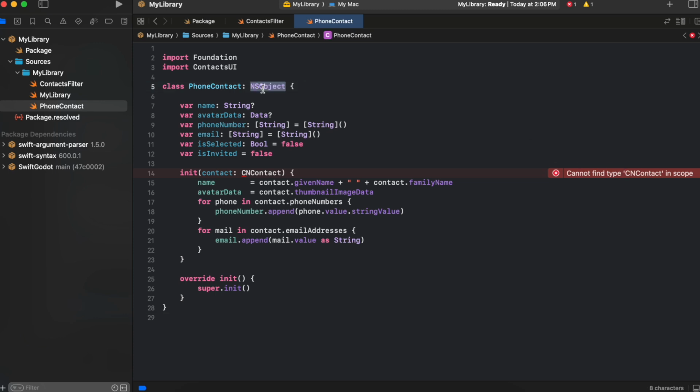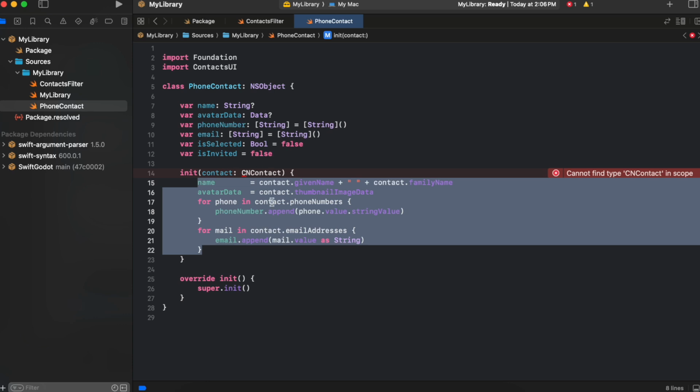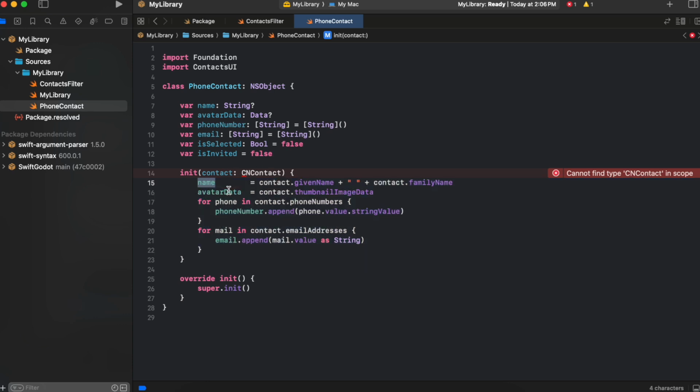We are extending NS object, and these are all the things which I want, like name, which can be null, avatar data, phone number, which can be an array of strings, email, is selected, is invited. There are a lot of other things as well. If you are curious, you can use this contact, which is of type CN contact, and check what all other parameters are available inside this. But for now, this data is fine. Even from this, I'm only going to use this name as well as this phone number. But if you want to use all these other things, you can use that as well. And here we just override this init method as well.